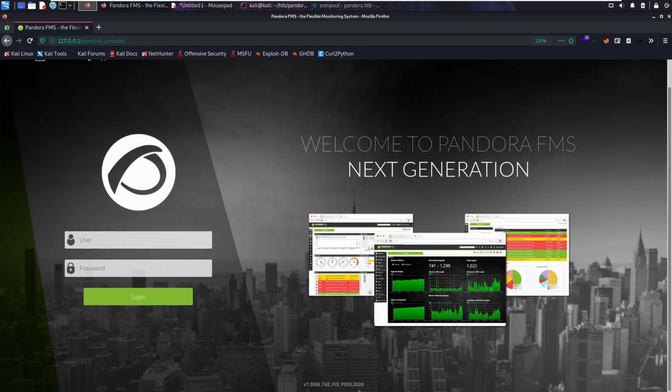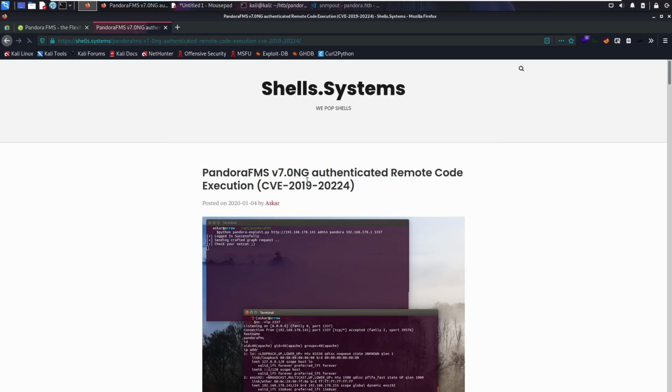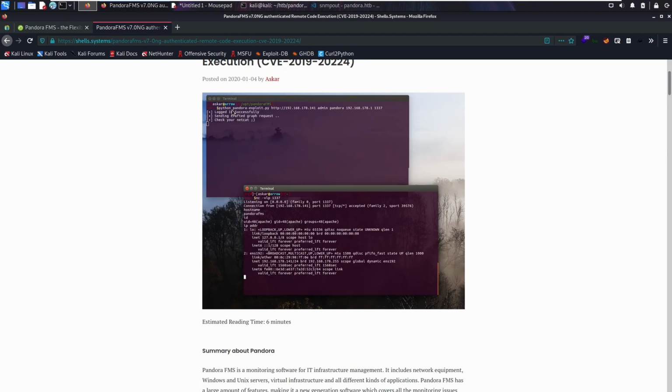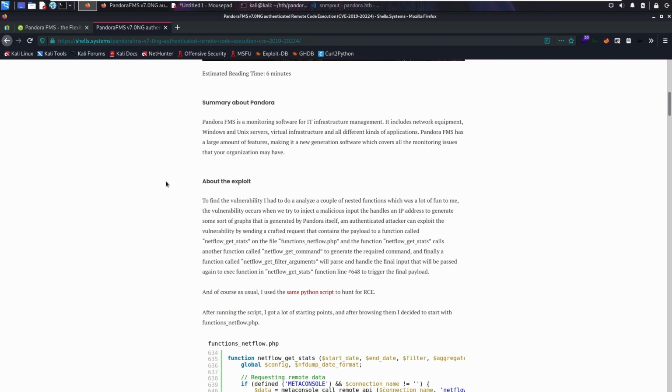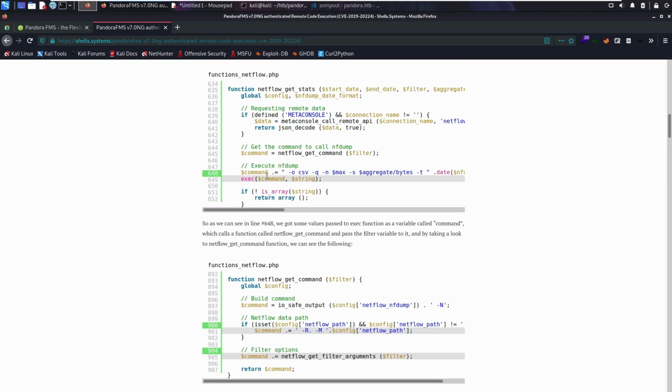Okay, cool. Now we see here we have what looks like a version. I'm going to go ahead and Google that. Go ahead and hit enter. Cool. Looks like we're having a Pandora FMS authenticated remote code execution. Cool. Let's go ahead and take a look at it. Seems interesting enough. Seems to be invoking some command injection vulnerability.